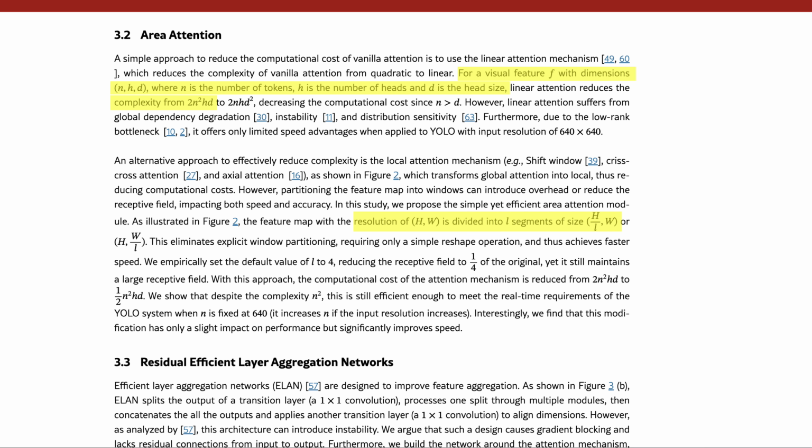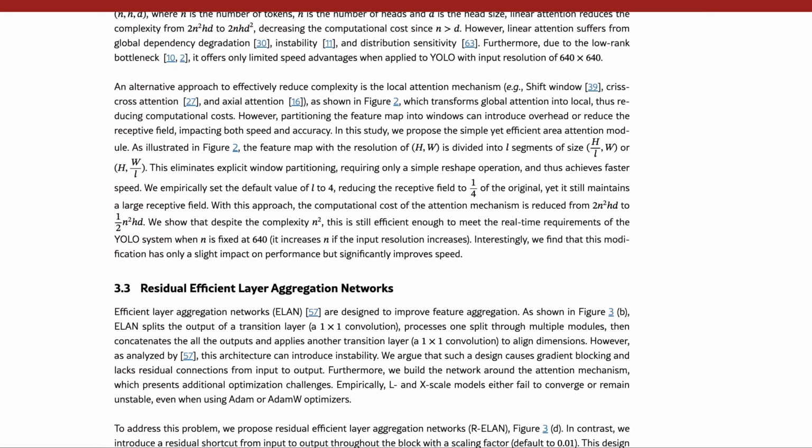As the authors point out, it's no surprise that if we split the input feature map into, say, 4 areas, the computational complexity becomes roughly a fourth of the original. This is due to the reduced number of token interactions within each area.